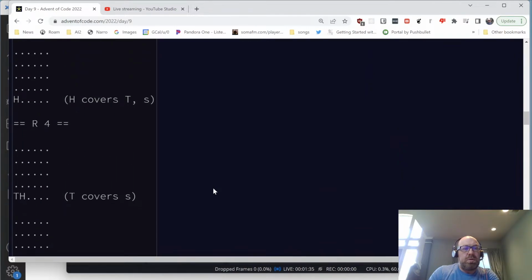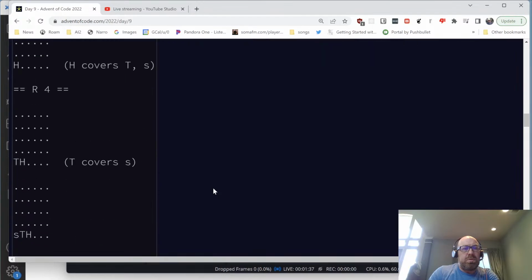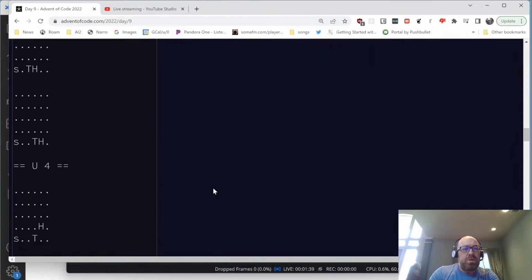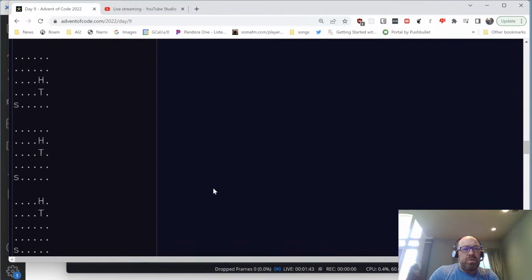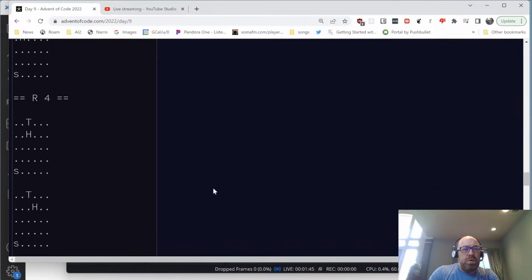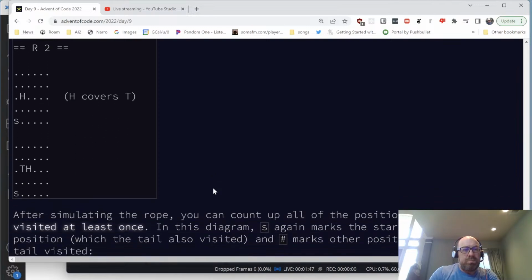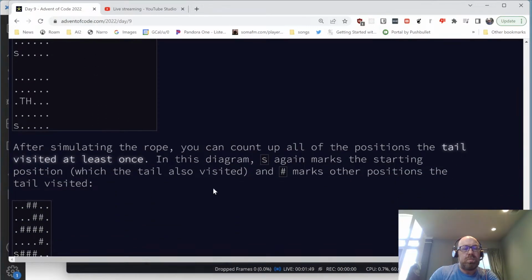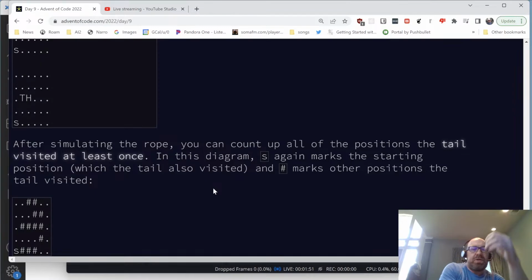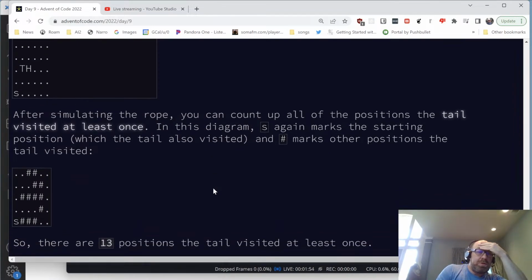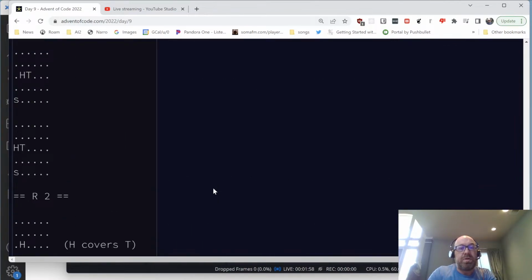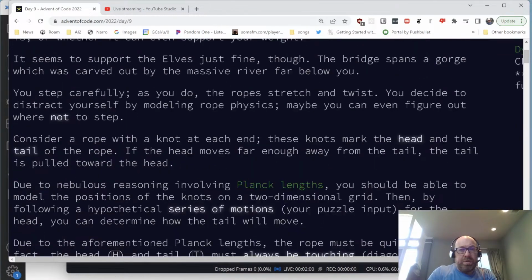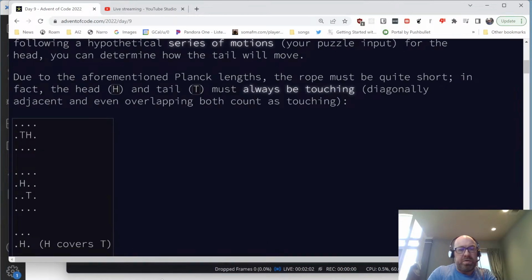S marks the starting position, H, T. H goes up, that's fine. Positions the tail visited at least once in this diagram. S again marks the starting position. How many positions does the tail of the rope visit at least once? Okay, that seems reasonable enough.